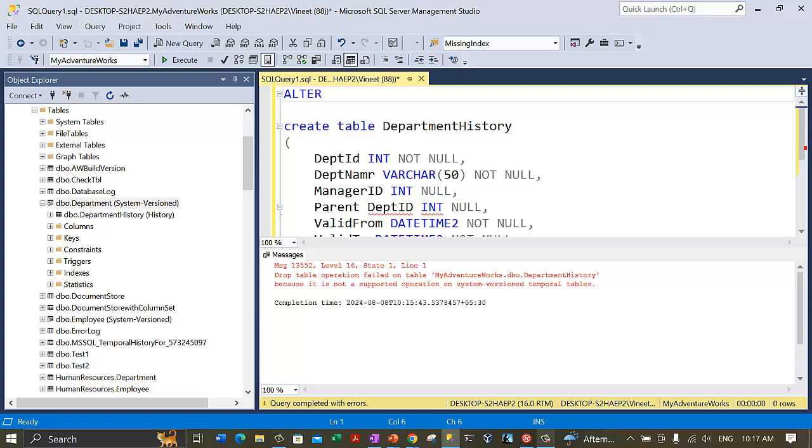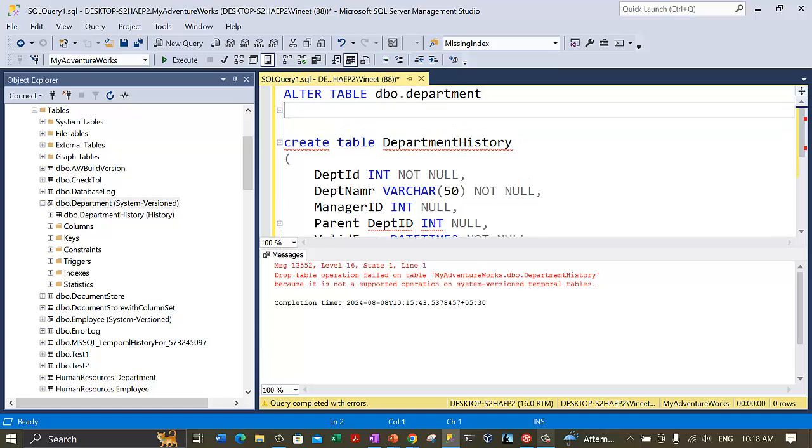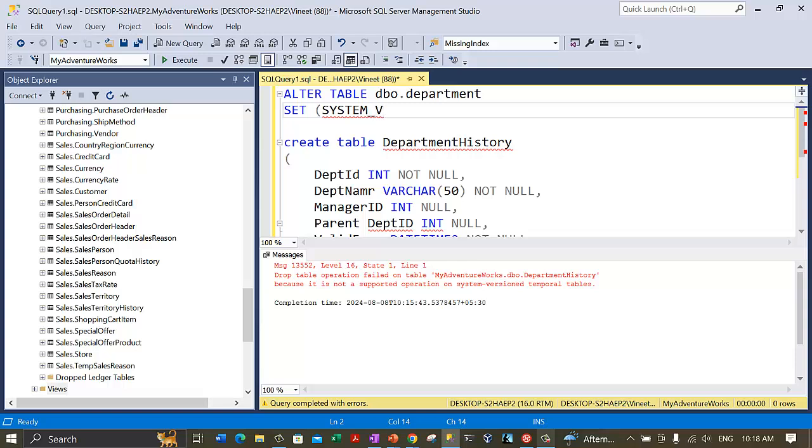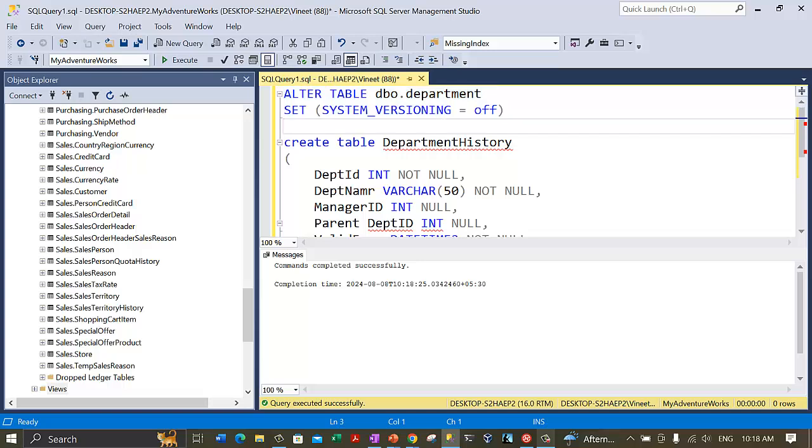To do that, type in ALTER TABLE. Which table would we like to alter here? We are altering the dbo.department table. And we are setting a particular property, which is the system versioning. So mention that SYSTEM_VERSIONING keyword properly, and set this system versioning to OFF. All right, let's turn off the system versioning for this table. So we have set the system versioning to off for this particular table.